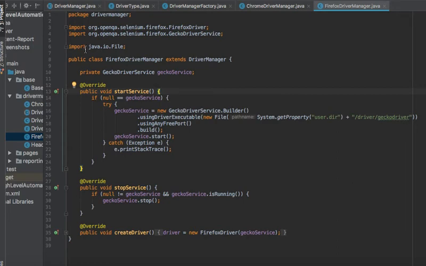So, it's really helpful if you would like to add more browser support. It's very easy. You just have to create another class that extends driver manager, and then you just fill in the methods, the logic itself. So in the next tutorial, basically what I'll go through is the base structure of the automation framework I'll create, and we'll kind of go on from there.